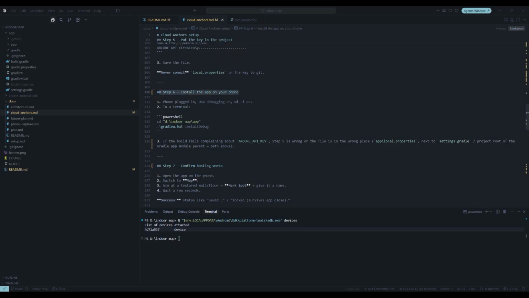Finally, connect your phone. Make sure USB debugging is enabled and Wi-Fi is turned on. Then open a terminal in the project folder and run the Gradle command shown in the documentation. This will build the project and install it on your device.